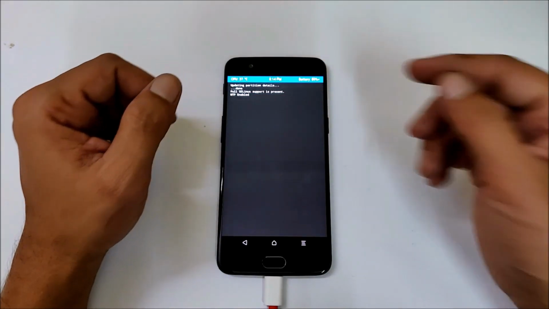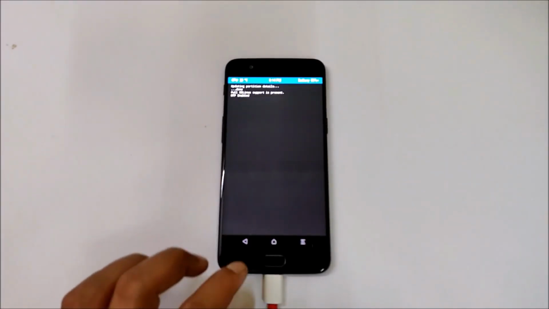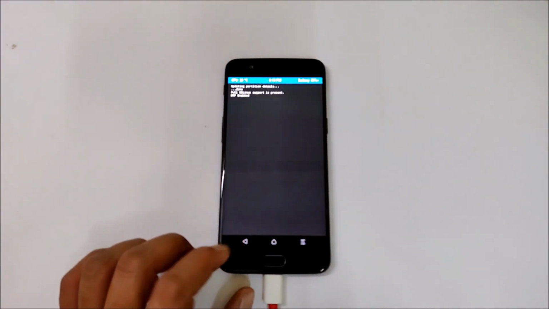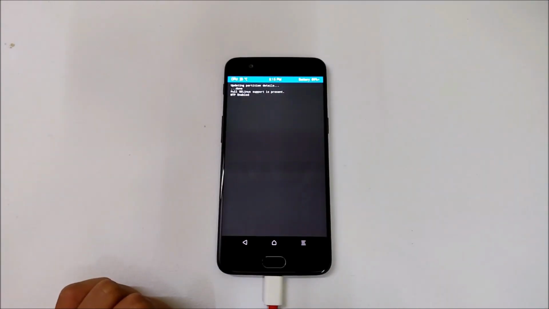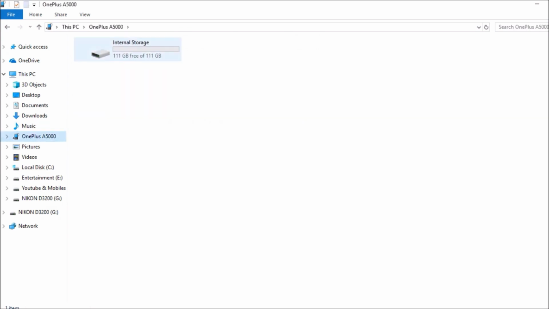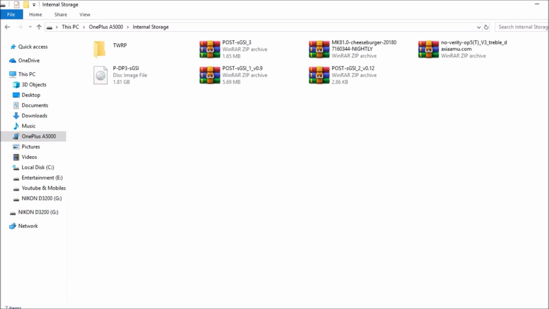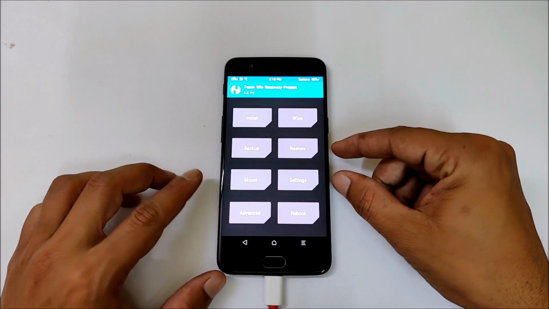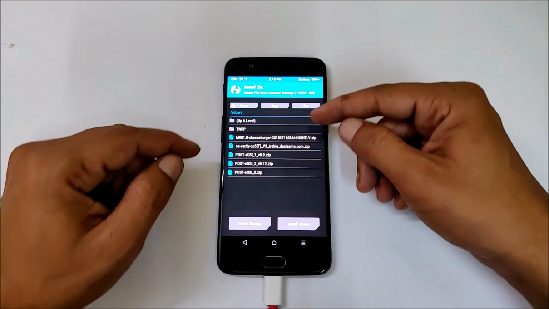Now I'm ready to install the ROM files. First I'll copy these files inside the internal storage. These are the required files: the Moki ROM, no variety zip file, GSI image, post GSI 1, post GSI 2 and post GSI 3. I'll copy all these files and place them inside the internal storage. Once you have copied those files, you can find them over here.